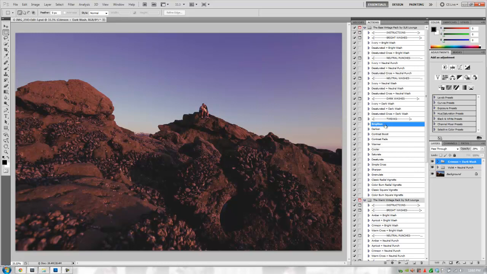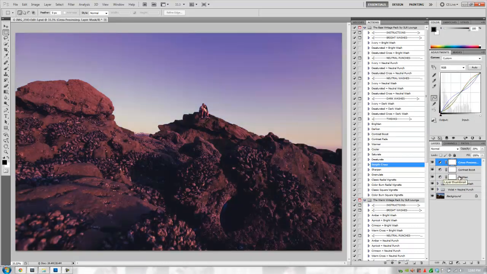Now let's go to our base pack. I'm going to, again, brighten. Let's add a contrast boost this time. And then let's do an additional simple cross on top of that. Let's apply those and see where we get to.